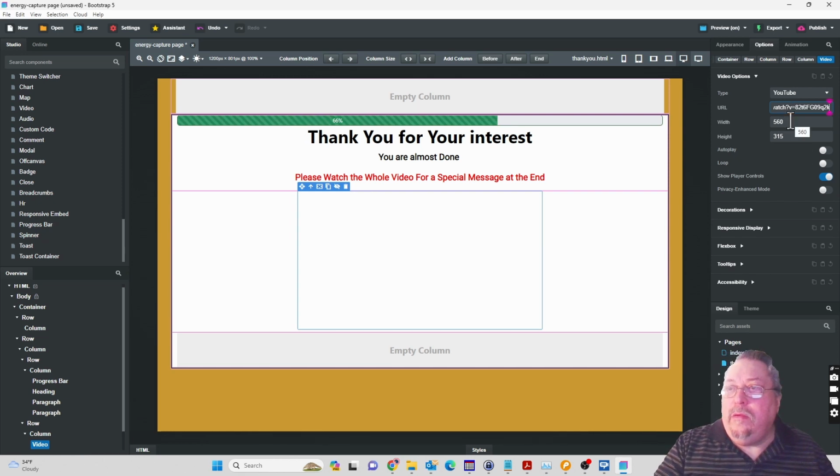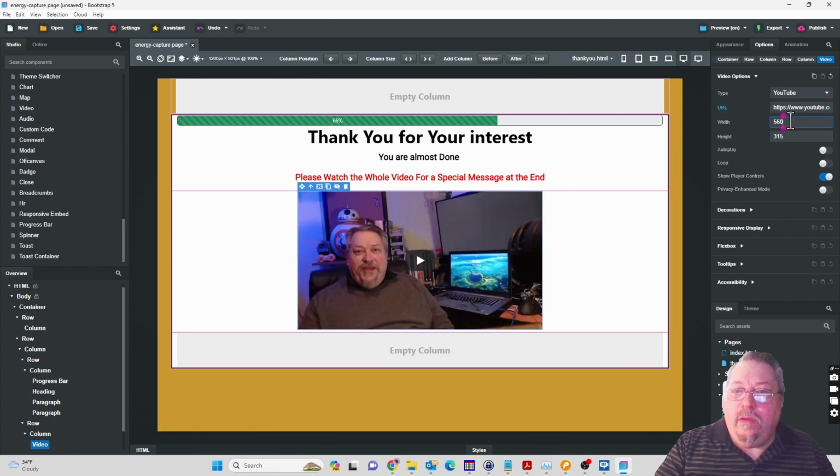And you can set the size of it. And hey, look, there I am. Okay. You can set it to autoplay. You can set it to loop. You can show controls or not show player controls. If you show controls, it allows them to pause the video. You can do privacy enhanced mode. I've actually never done this.